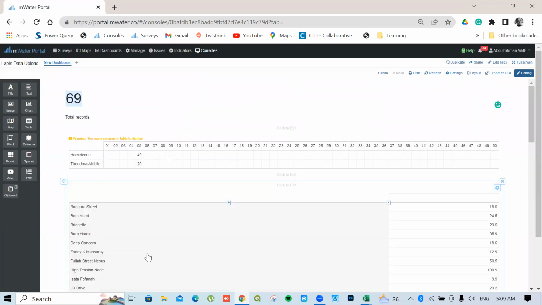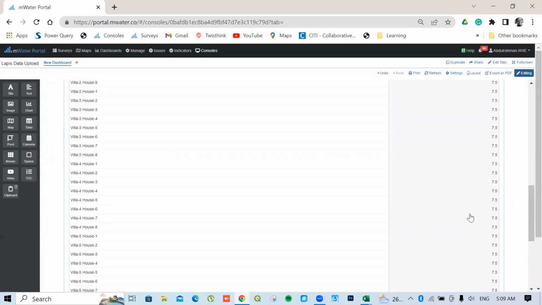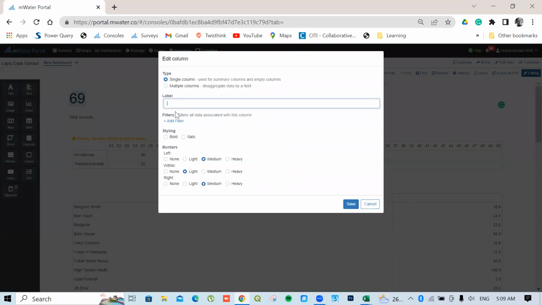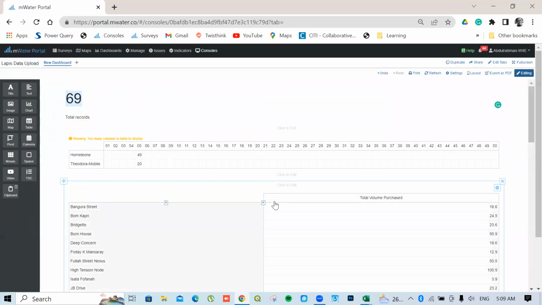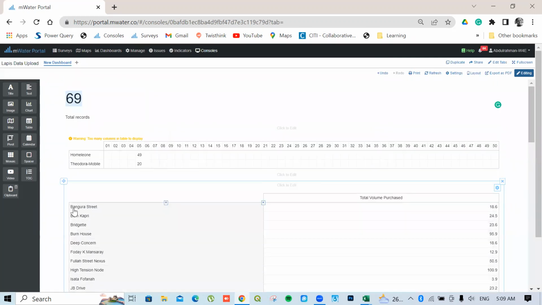And I'll click on save. So you see that Bangor Street purchased 18.6 in total, and you'll see all of the totals here. So now I can click on this heading and say total volume purchased, and click on save. I have it now. Okay, so now you can see all of the sites and the total amount of water that they have bought.